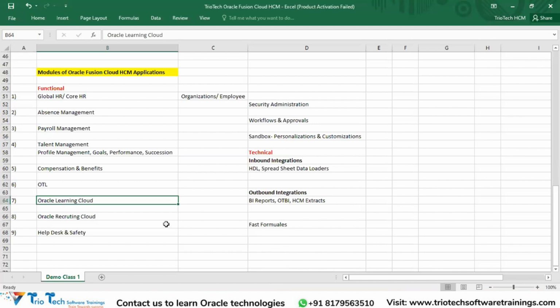Then we have Oracle Learning Cloud. What is this? See, if you have experienced this in any company, when you join, companies will ask you to log in to certain web links and complete the mandatory trainings. And then and there itself, they will provide some questions, quizzes, and you have to complete those mandatory trainings during the onboarding time, right? So all that creating of courses, assigning to the employee, conducting the online exams to the employees, that all can be handled in Oracle Learning Cloud.